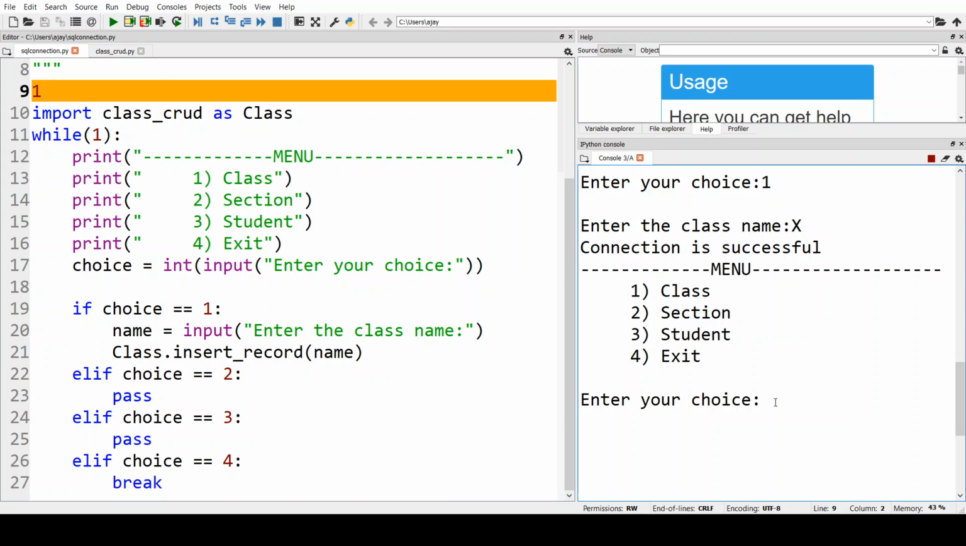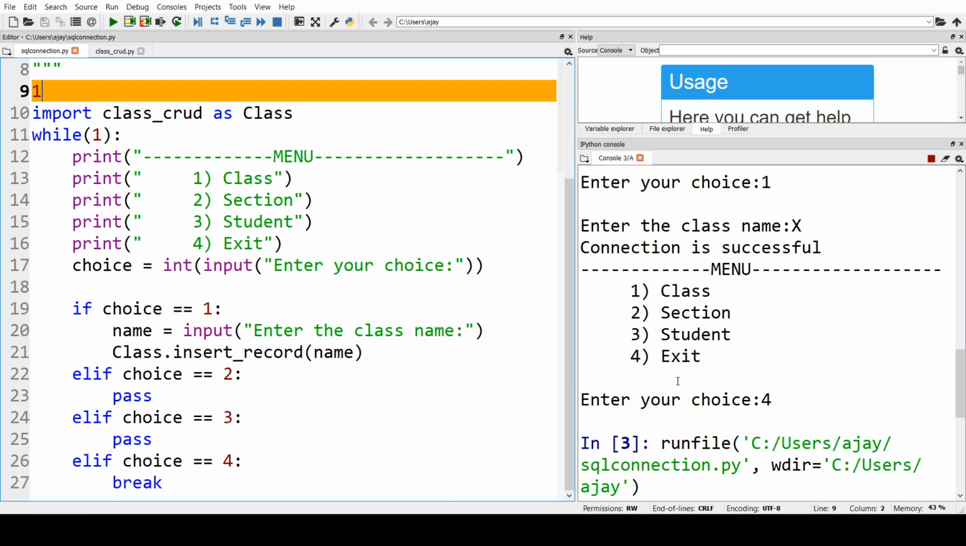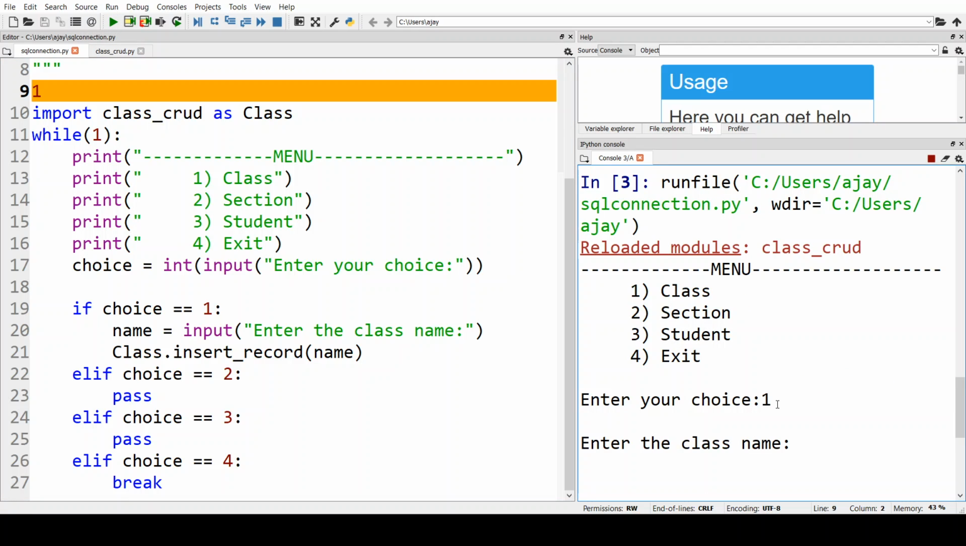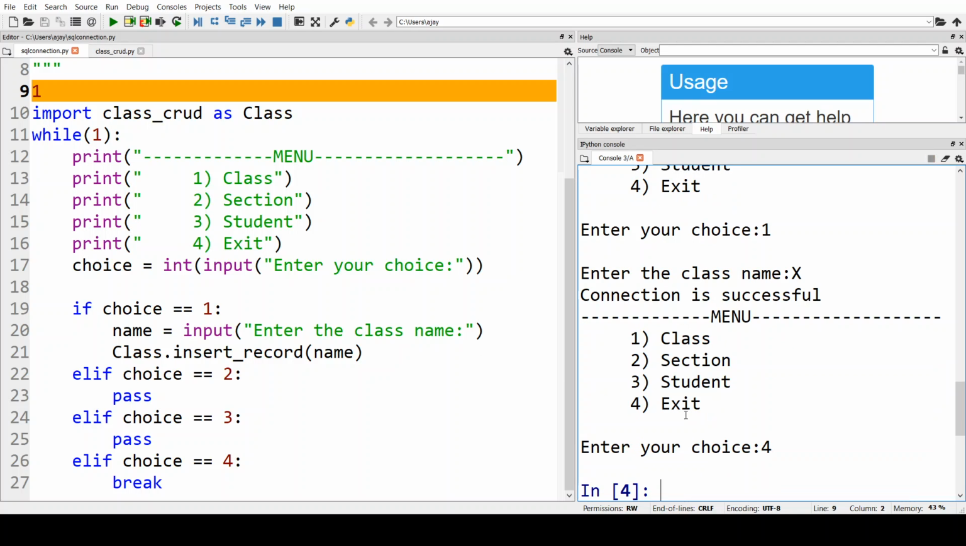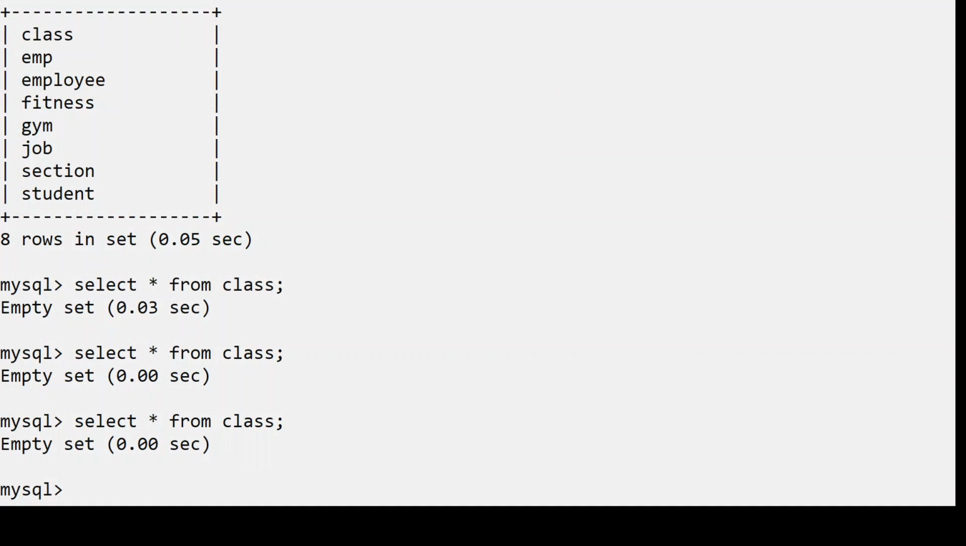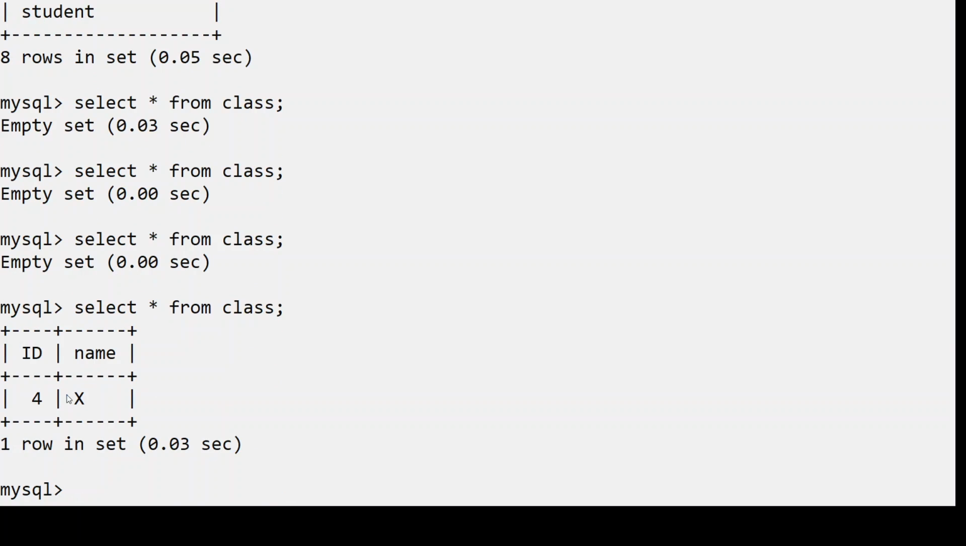Okay, let me just come out, and now run this one more time, and first option is 1, class name 10, and now it says connection is successful. Okay, and 4, let me be out of the program. Now let me switch to MySQL and check it. So this time we should have it, and there it is. So the ID is 4, that's the auto generated value, and the name of the class is class 10. So we have successfully inserted the value into the table, that is class.